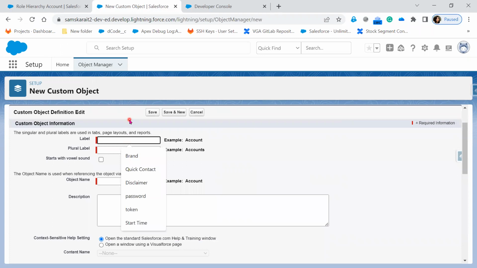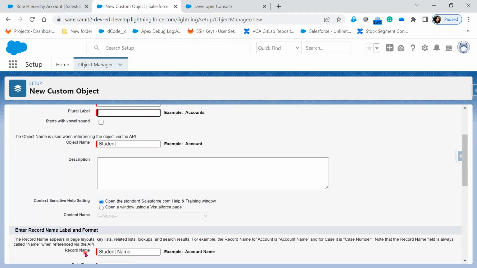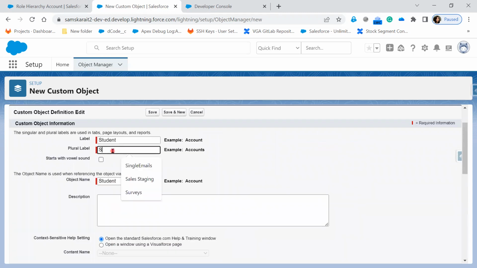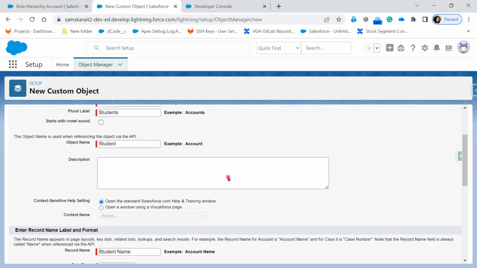So the first one which I'm giving is a student here. As soon as I give a student, the object name is auto-populated and then the record name is auto-populated. Now plural, I'll just give students. Starts with vowel sound is basically if you want any sounds to be applied. In that case, we use it. That is just for fun. We do not use it in real time.